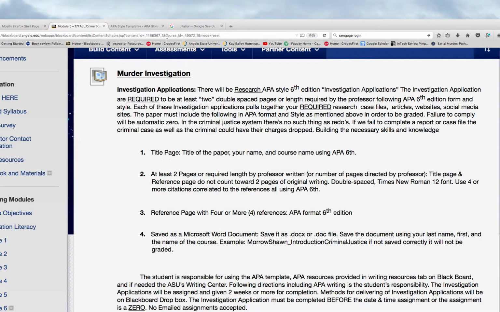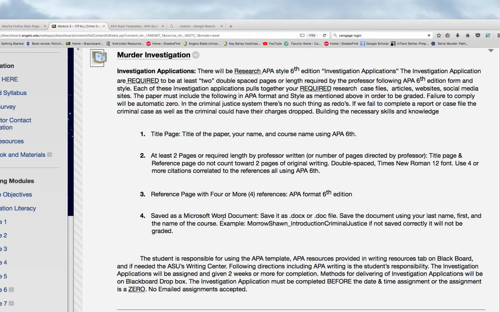Okay. Now I will show you on another little short video how to do the citations and the references, and that way we'll correctly break that down in usable chunks of these videos. You want to make sure you have a reference page with 4 or more references. Save as a Microsoft Word document. Okay. You want to make sure your last name, first name, the name of the course. You know, it could be Morrow, Sean, Introduction to Criminal Justice, and then make sure you save it as a Word document so that I can grade it.